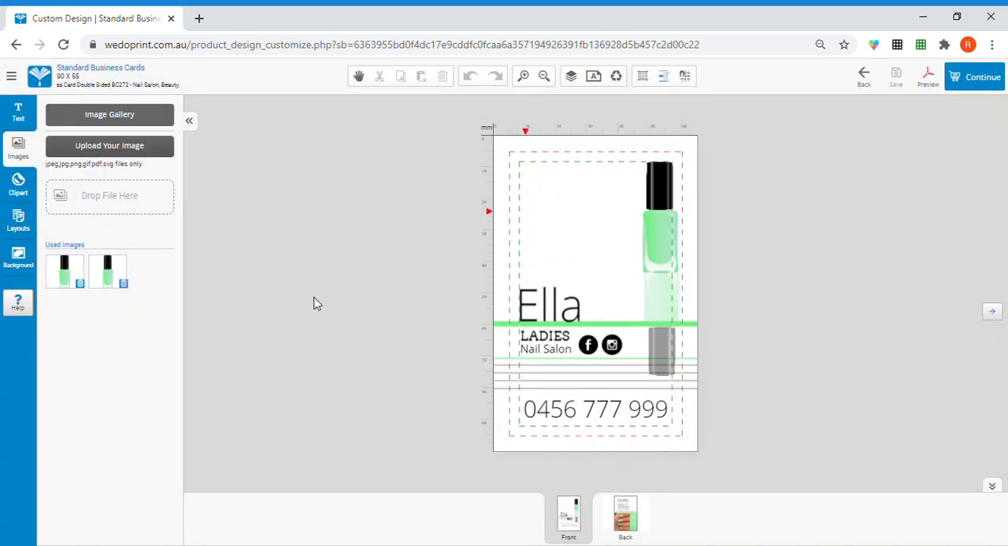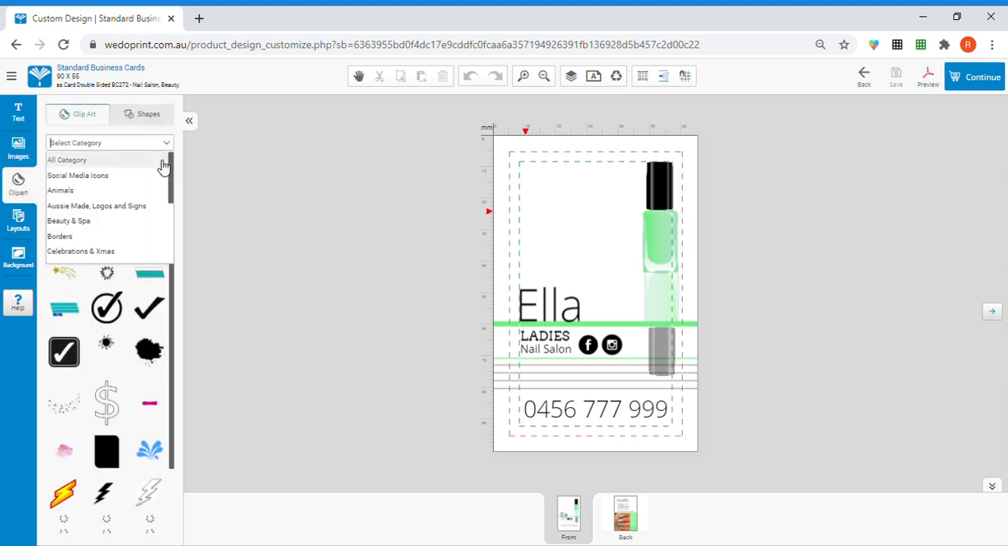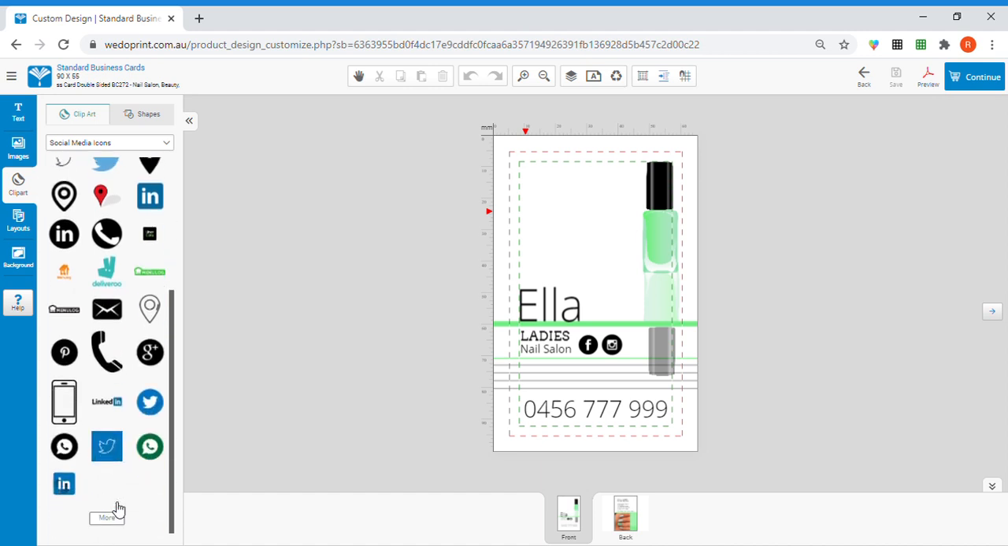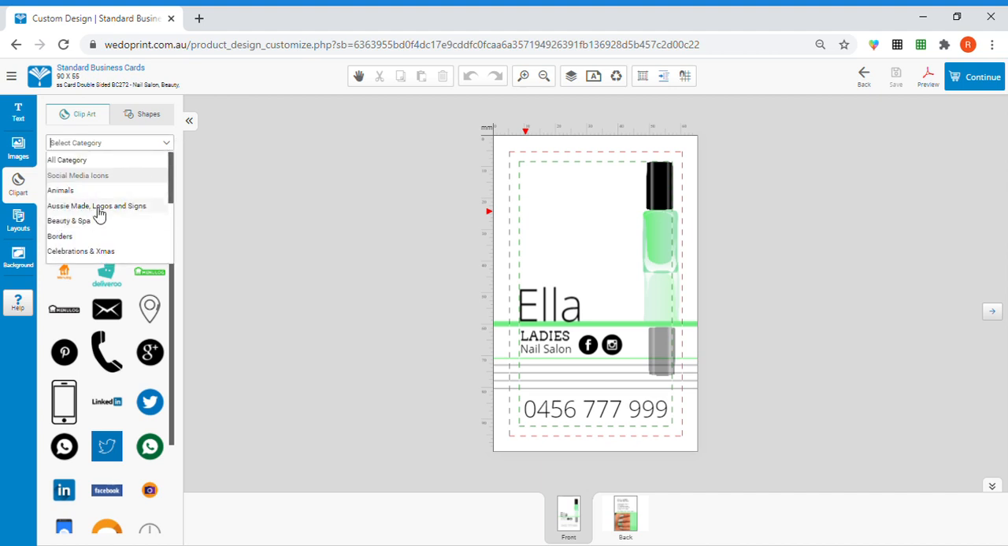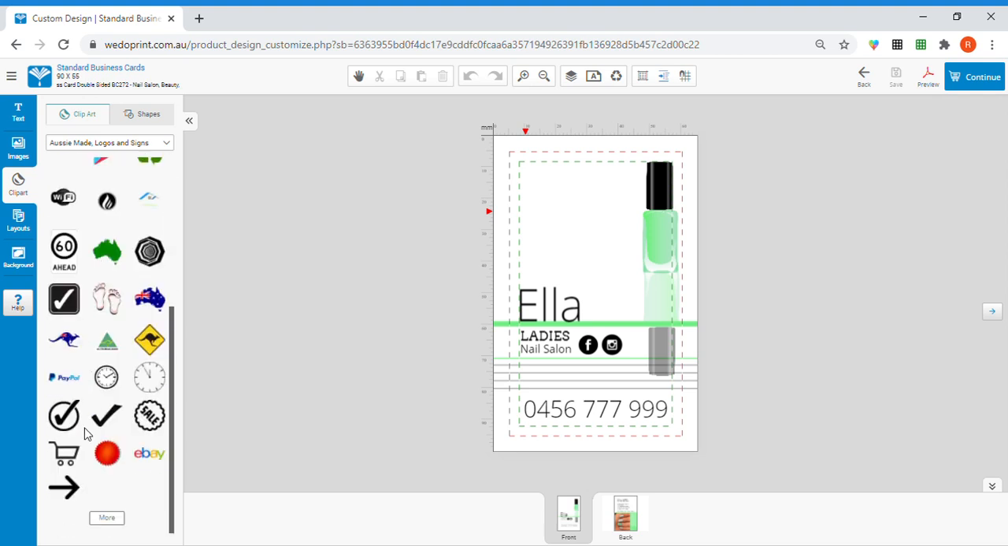The clipart tab has several categories to choose from, such as social media icons. You can change these to any color you want. This also includes food delivery icons like menu log. The Aussie Made logo is under the Aussie Made logo category. Here is where you will find easily recognizable symbols.